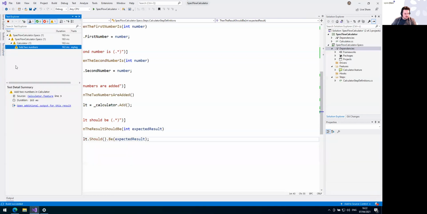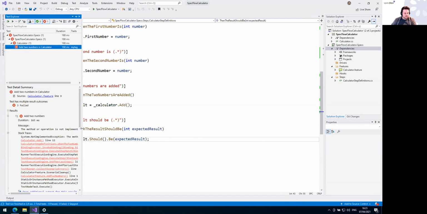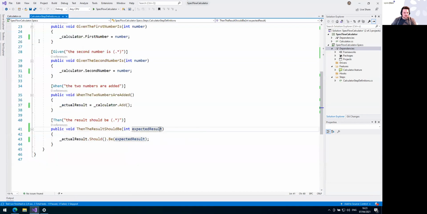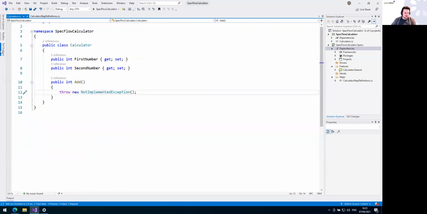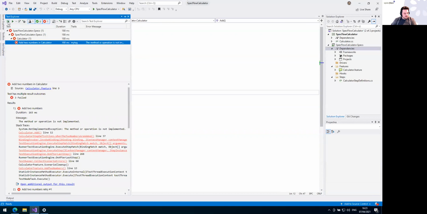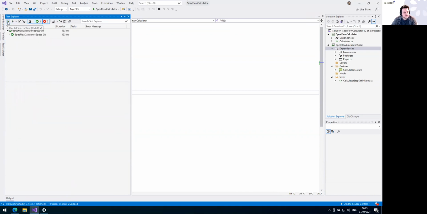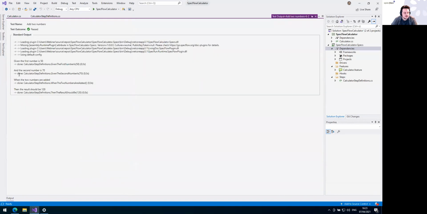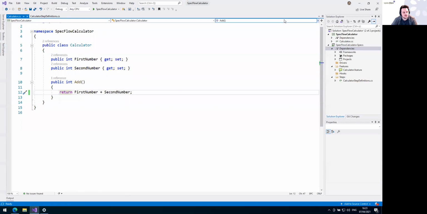We implemented now all our steps. And when we run this, we'll see that the scenario is failing. It's red. So why is it red? Let's have a look. Yeah. Method operation is not implemented. That's because of this here. So we can also jump in the test explorer here. And let's quickly implement this, first number plus second number, and run. And it's green. And we have automated our first scenario. In the output, we see all the steps done. Cool.